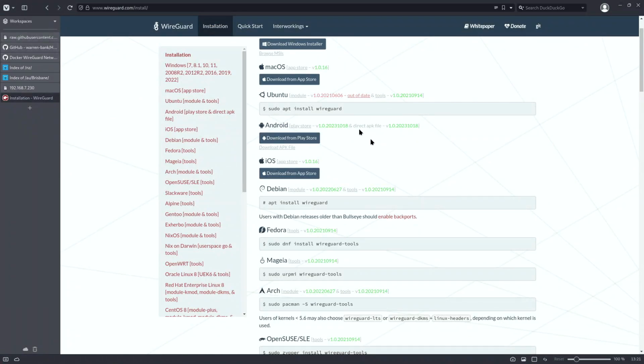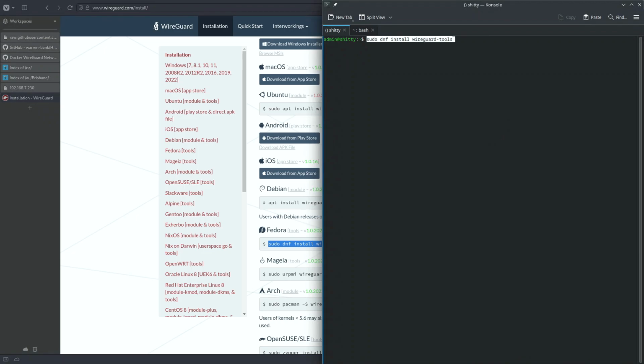First things first, come over to the WireGuard installation page and have a look to see what is required to install WireGuard for your machine. Mine is Fedora. Let's start by doing that. Install this. Already installed on my machine, that's good.